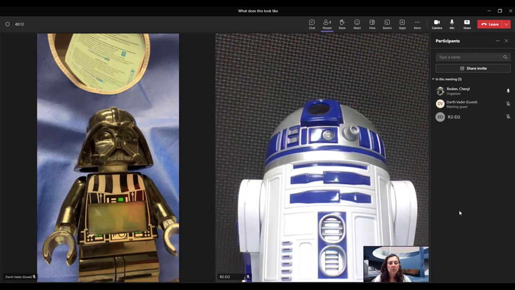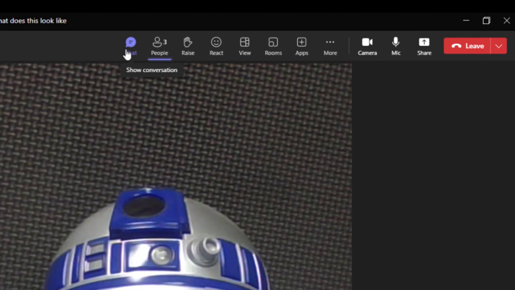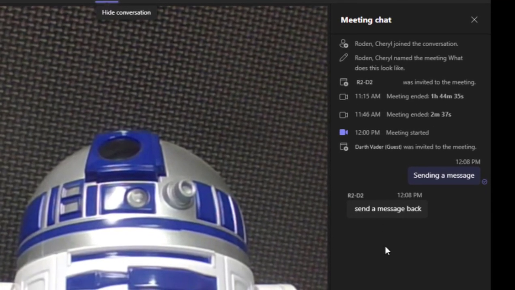So we can raise our hands and we can see who's in here. We also have a chat conversation, just like we are used to in Zoom. There is a side chat conversation. Now, one of the different things about using Teams is that we had a whole bunch of stuff going on here for our meeting chat. We get all the details for our meeting in terms of who's coming and who's going.